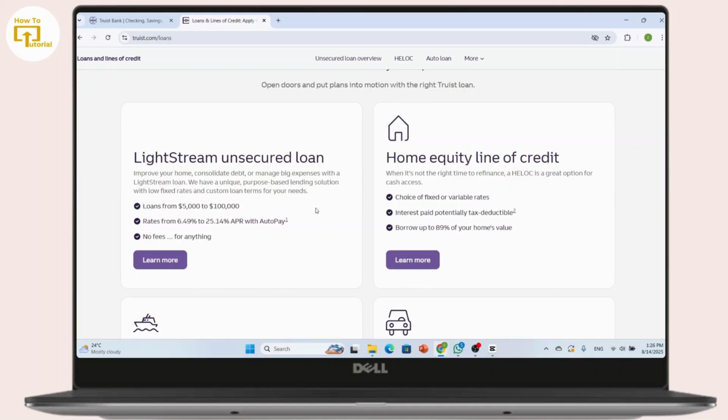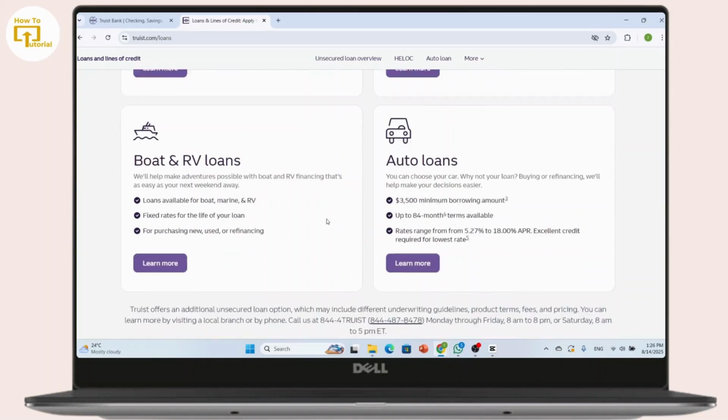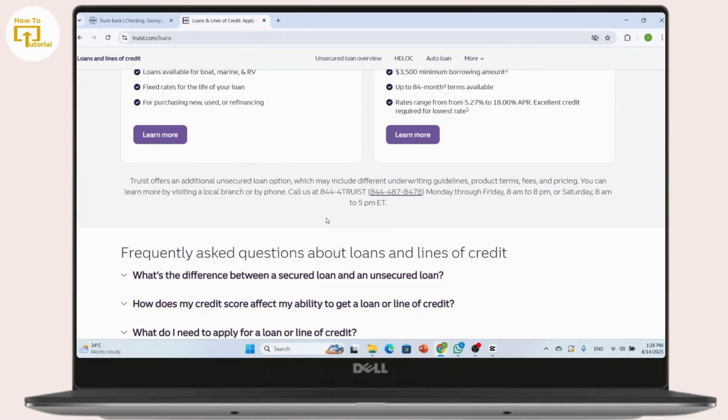And you just need to check your email for loan confirmation after approval, and funds are usually deposited into your Truist account or designated account within a few business days. And that's it. Applying for a personal loan with Truist is fast and simple.